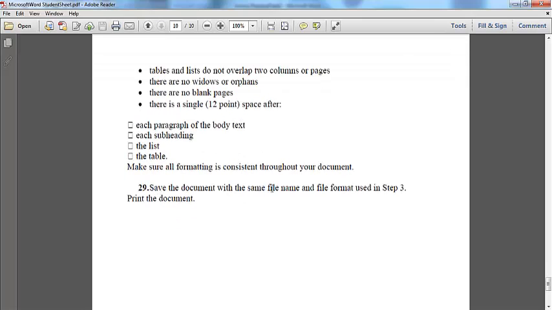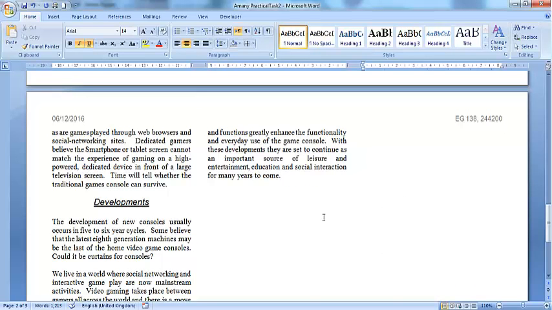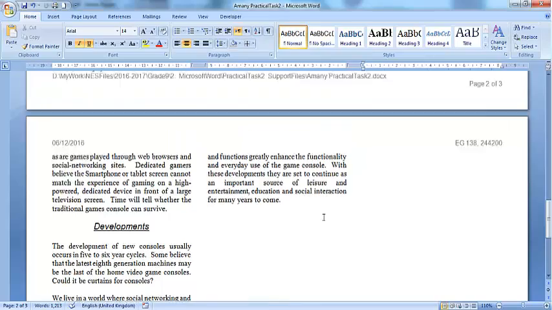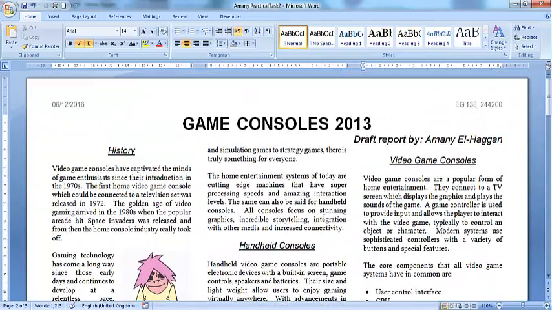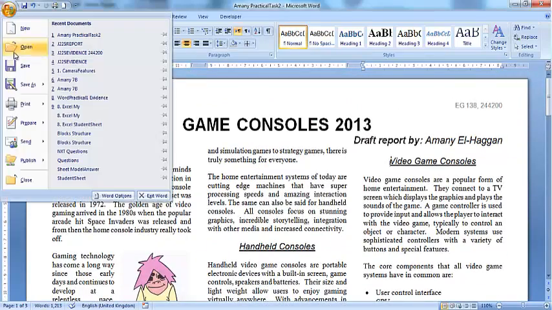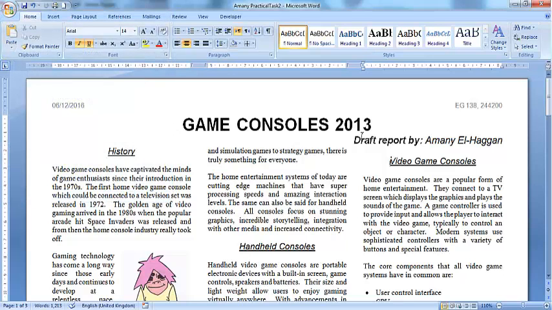Now save the document with the same file name and file format used in step 3 and then print your document. Save it, Ctrl S, or from here choose Save, then print your document. This is the model answer of Practical Task 2 in the Microsoft Word document sheet. Thank you.